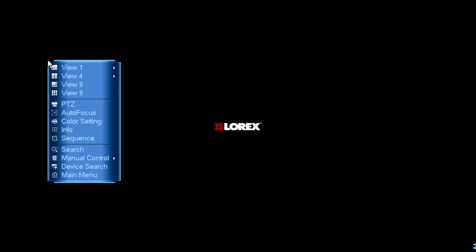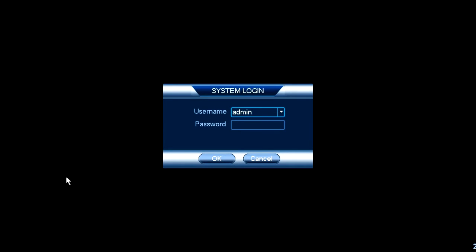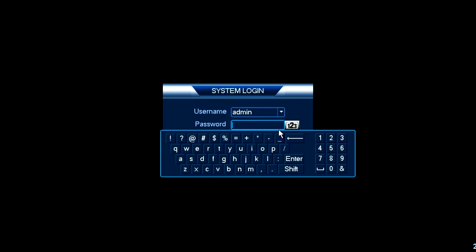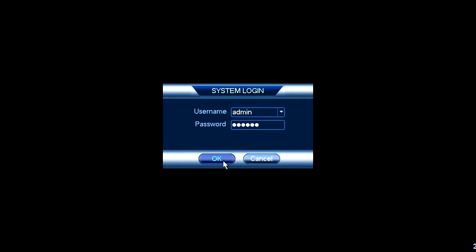Beginning in Live View, right-click to reveal the quick menu. Click on the main menu at the bottom of the list. If prompted, type in your username and password. By default, this is admin and 6 zeros.